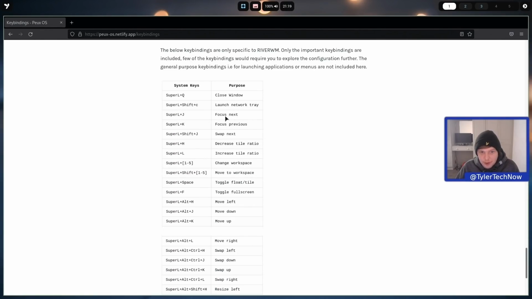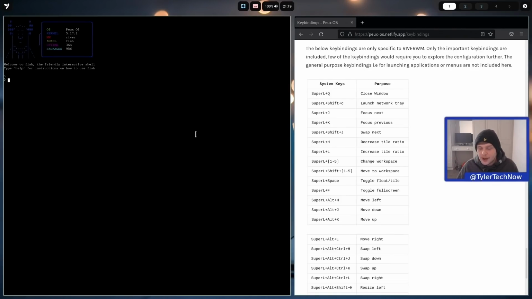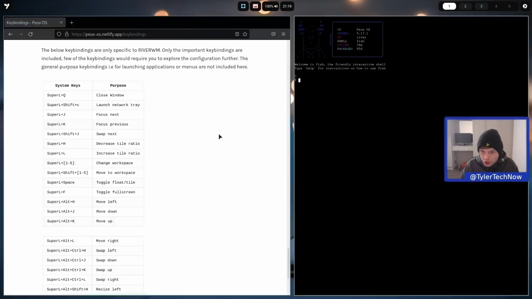So we know that we can focus with J and K, so very standard stuff to change the focus window. We then have swap next. What that should do is, once you open up a new application window, so we've opened up a terminal, using left, super, shift and J, if we go ahead and do that now, that should swap the windows around like so.